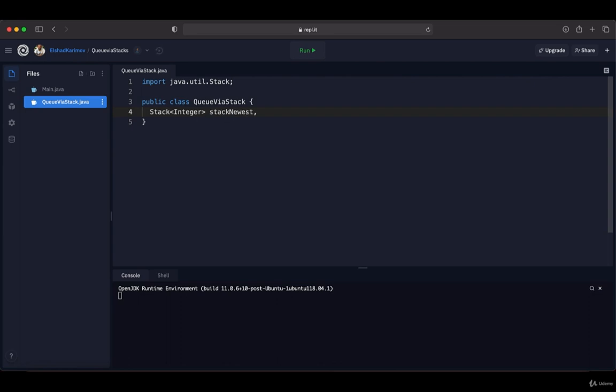Stack newest, and the second one will be stack oldest. So whenever we are enqueuing elements, we are going to insert elements to this stack over here, which is stack newest. When we are dequeuing the elements from the queue, we are going to pop out the element from stack oldest. And whenever stack oldest becomes empty, we are going to move all elements from the stack newest to the stack oldest in reverse order.